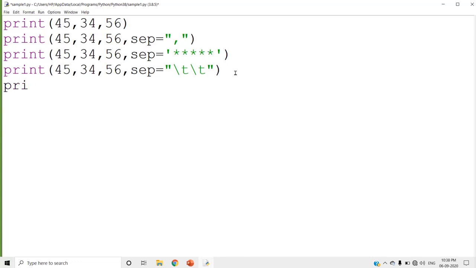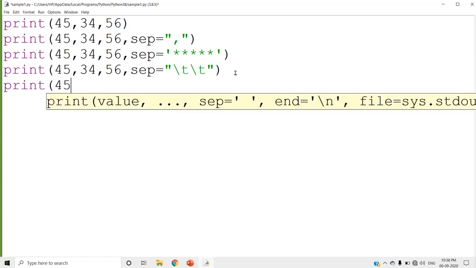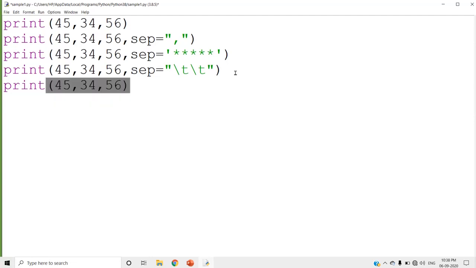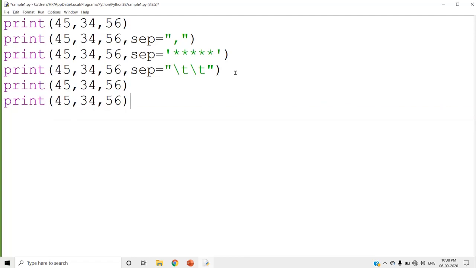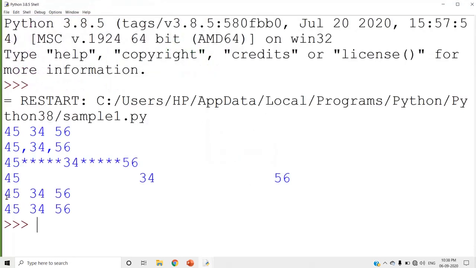Next I am going to use print 45, 34, 56. I use only this much, and after that one more time I use 45, 34, 56. I'm going to run this program. Check out the last 2 outputs. It just displays 45, 34, 56, 45, 34, 56. There is no change for that one. With 2 print statements, both outputs are displayed on 2 different lines.